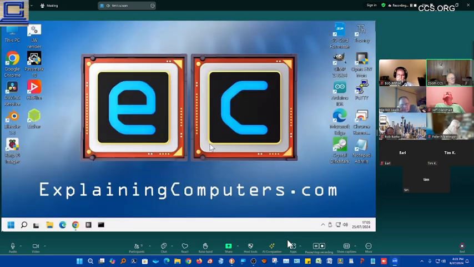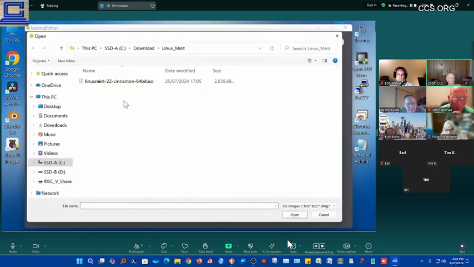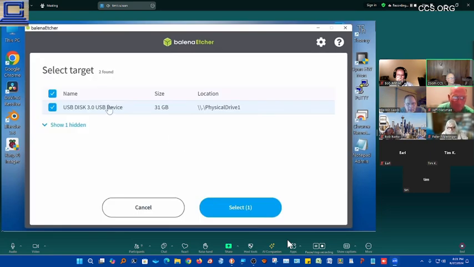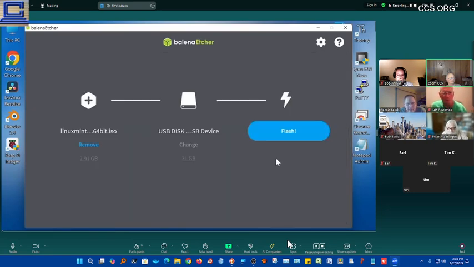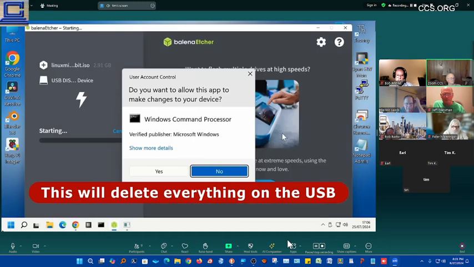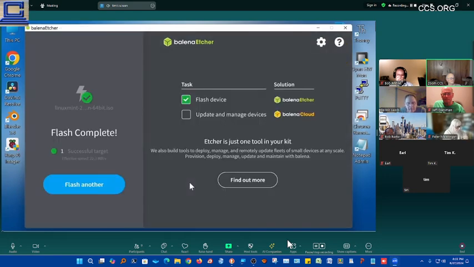And here in Windows, I've inserted a USB drive, which has to be at least 4 GB in size, and we're going to run up Balena Etcher, which is free to download from etcher.balena.io. And here we'll select the ISO file we just downloaded. There it is. And we'll check we've selected the right USB drive. There's only one plugged in, has to be the right drive. And we'll click on Flash, which will delete everything from the USB drive. And Windows will just check we want to do it. Yes, we do. And Etcher will now image a live USB drive that we can use to test and install Linux Mint 22.